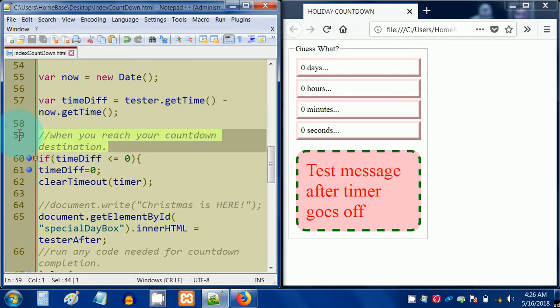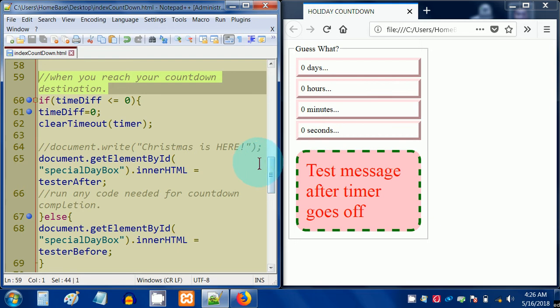So here's a comment. When we reach our countdown destination, we want to do this code. So this is going to give us a condition that we want to check for truthfulness. If time diff is less than or equal to 0, that means we've reached our destination time, and we're going to do a few things. We're going to do the things that are in these curly braces. We're going to make sure that the value of the variable time diff is 0.